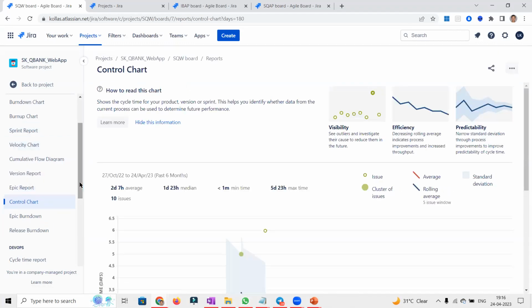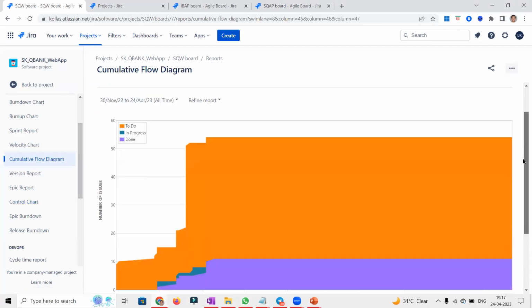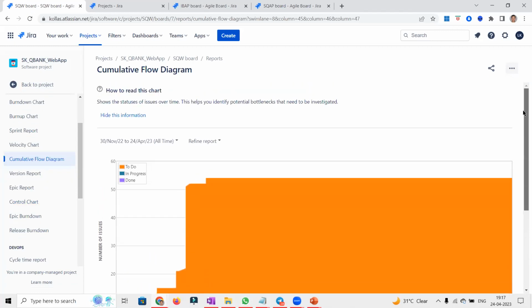I'm not going to discuss the common charts, which most of us might be already aware of, or maybe if required, we can discuss in another session. But today's session discussion, the focus is on the cumulative flow diagram and control chart. These are the two charts which we are going to discuss today. We will start with the cumulative flow diagram, and then we will take a look at the control chart.